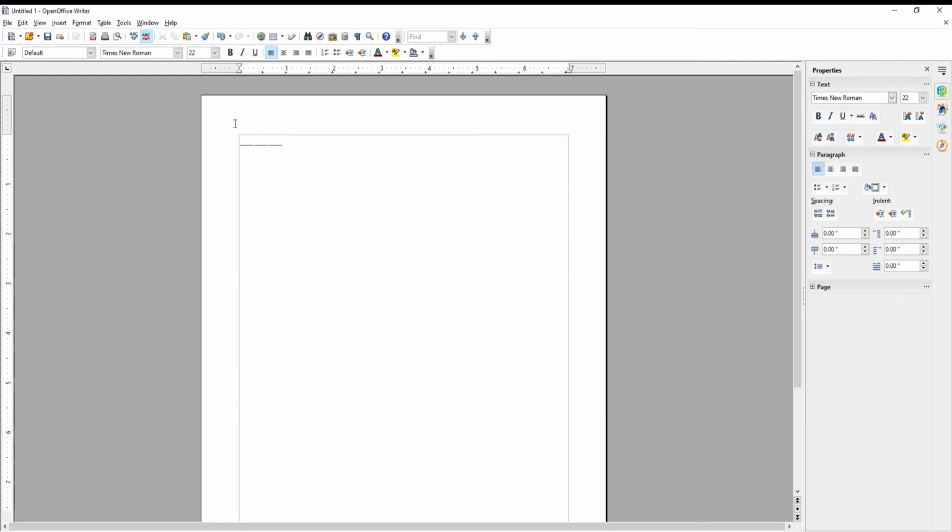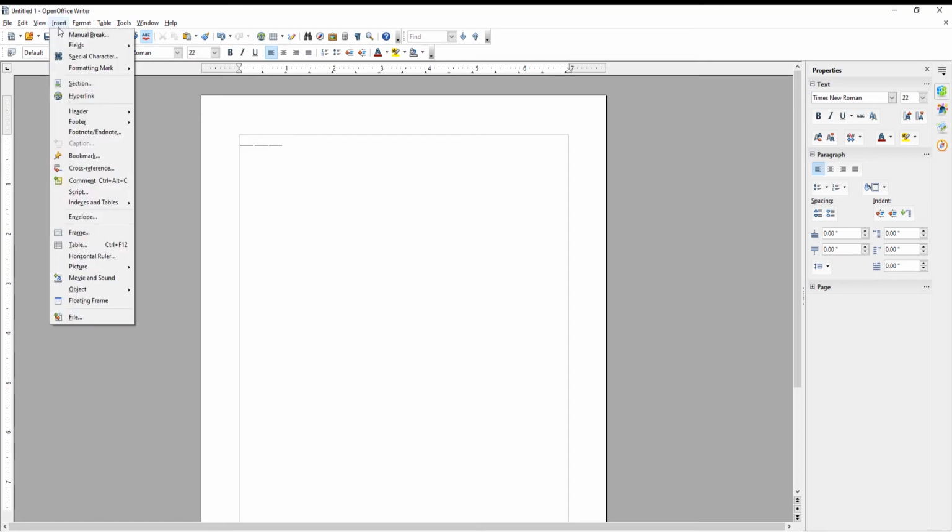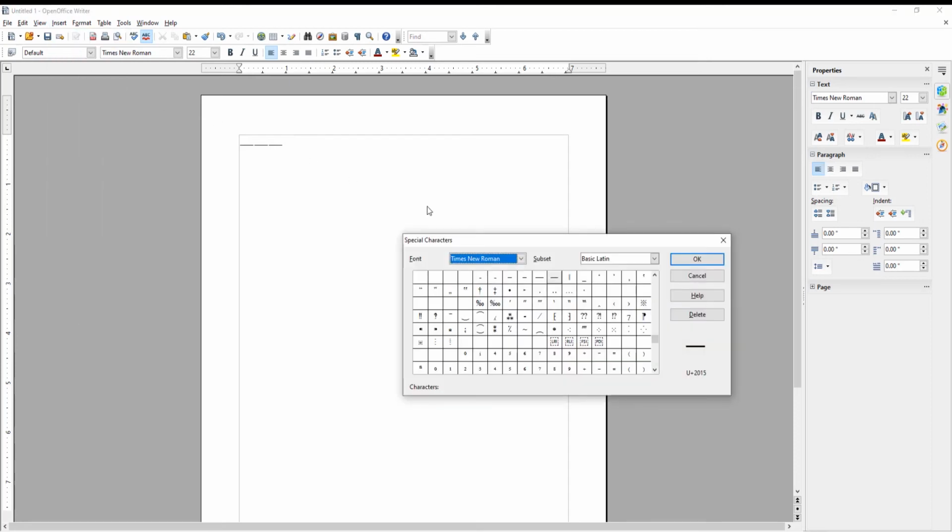Click on Insert at the top menu bar. Choose Special Characters from the list. A new window will open. Set subset to General Punctuation. Select the long dash character that you want. Click OK to insert it into the document.